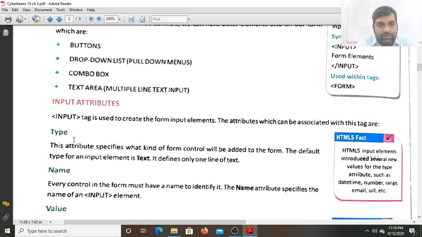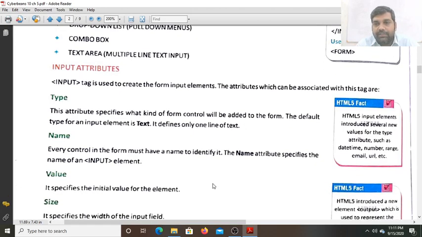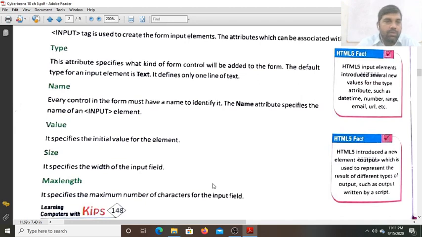Along with the input element we use the type attribute, the name attribute, and the value. So here we can write input type equals button, input type equals text box, input type equals checkbox. Like this you can use it. Say name. Every control in the form must have a name to identify it. The name attribute specifies the name of an input element. Now value, it specifies the initial value for the element.